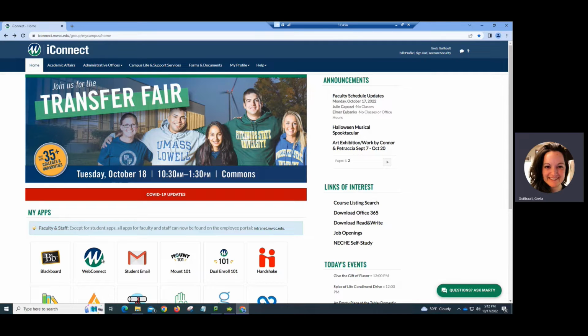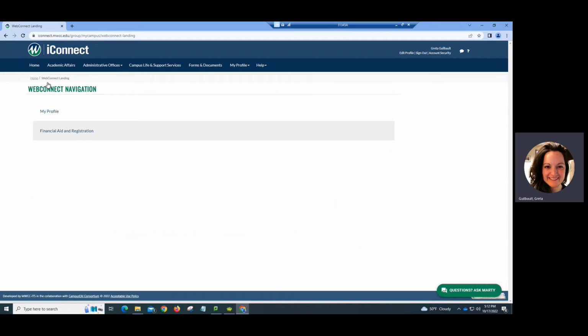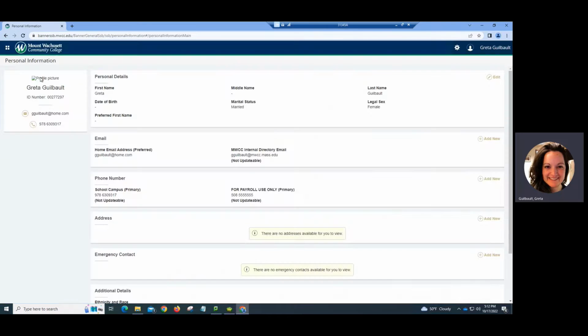So for students, you're going to, again, click on the WebConnect icon. And you'll be brought to this landing page where you'll see some options. You're going to click on My Profile, and this is going to bring you into the new personal information application where you can update some information about yourself.